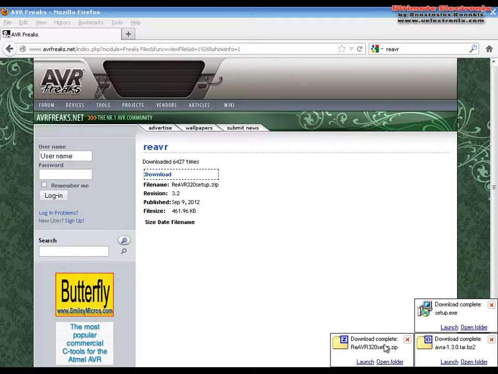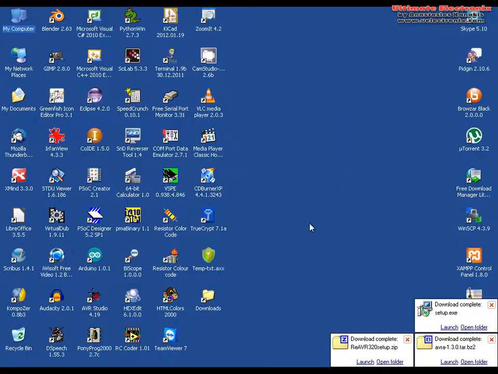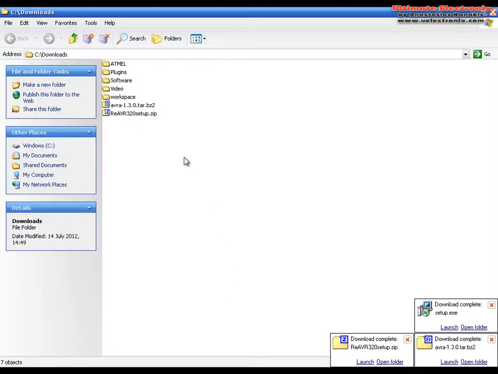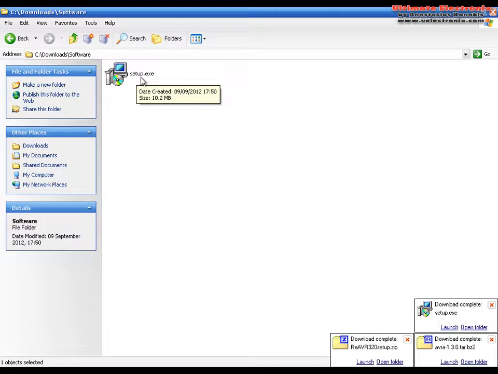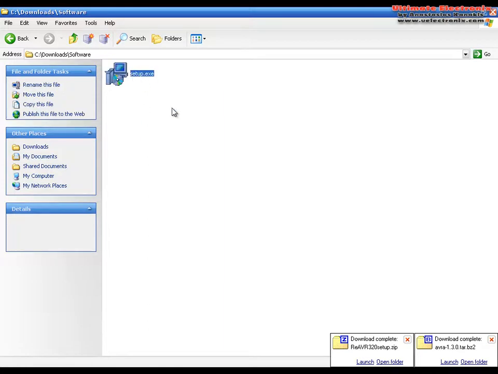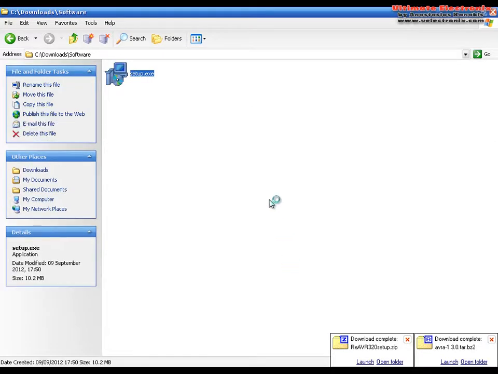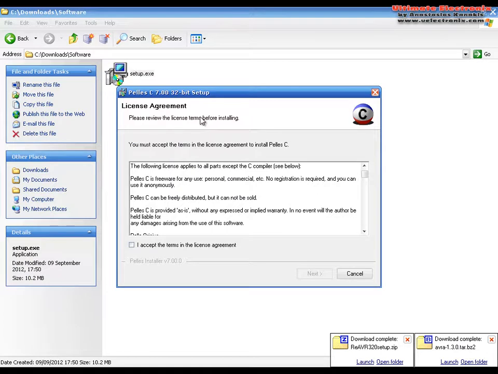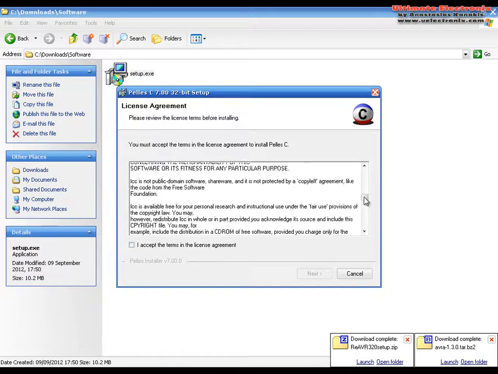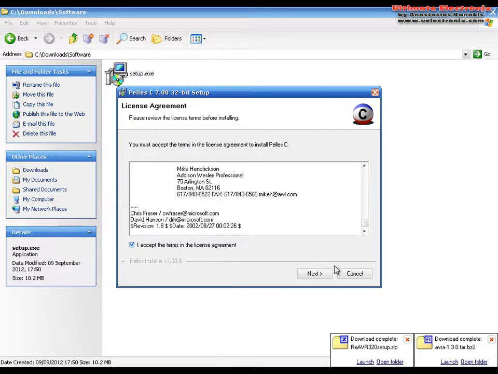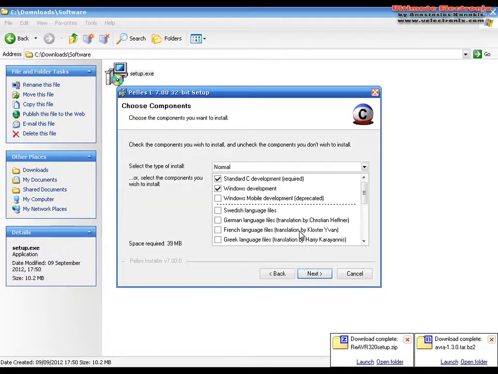So let's use them. Now I will close the browser and go to my download folder. First I will install the C compiler, which is this one. So I will press on this, and now I have the Outpost firewall, which will ask me some question. Probably you will not have this message. So now you will continue in this window. I will press accept, next, next.